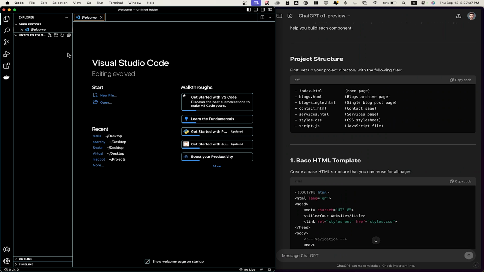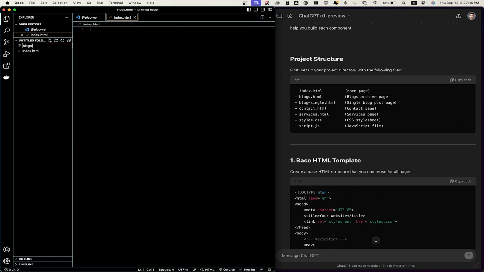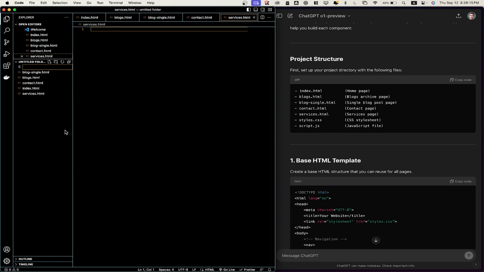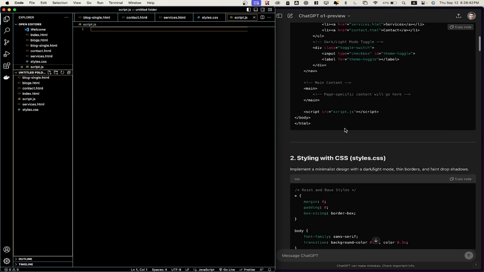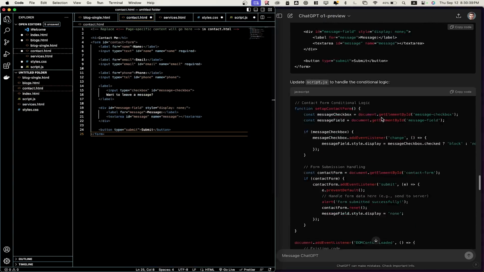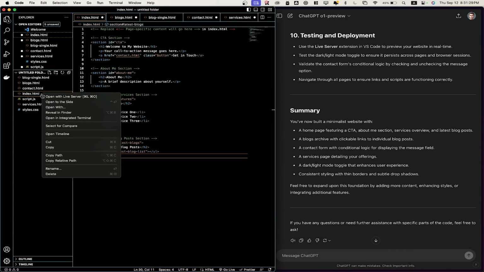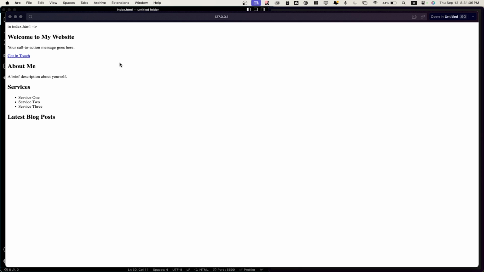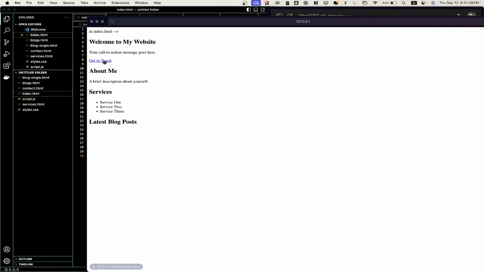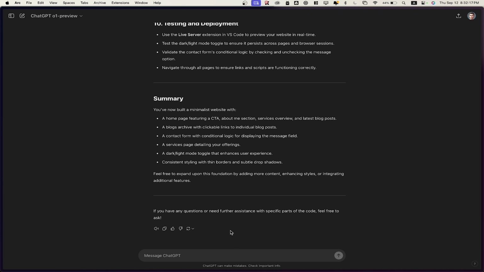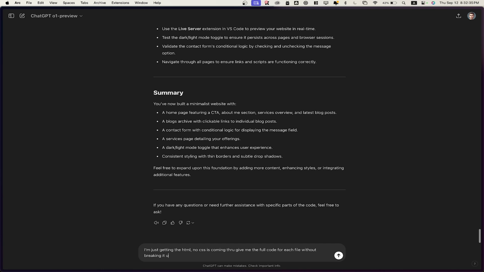So let's go ahead and start creating these files. The first one is index.html. Now I'm going to right-click index.html and hit open with live server. And just like that, we have our website. Now, this isn't implementing the CSS, it looks like. All right, so I'm just going to say I'm just getting the HTML. No CSS is coming through. Give me the full code for each file without breaking it up.